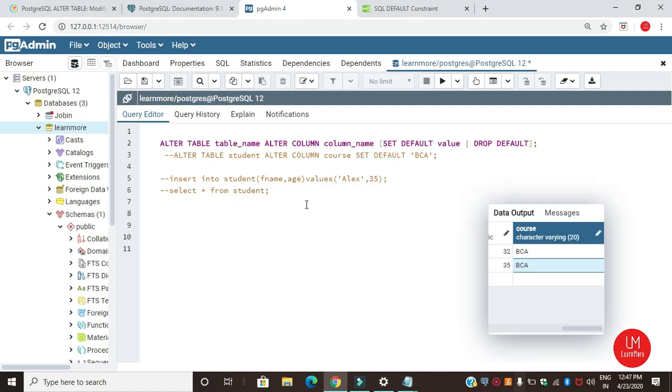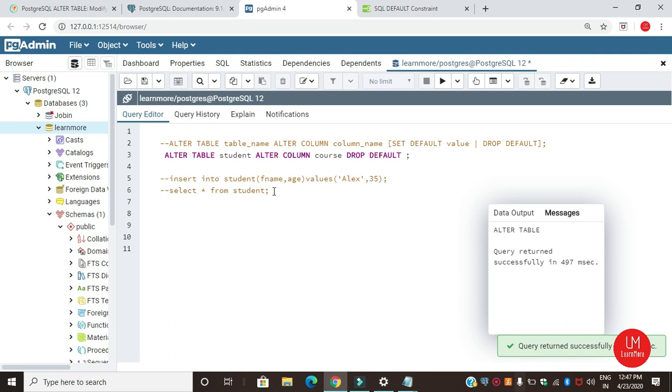Now we are going to check how to drop a default constraint. For dropping a default constraint, you can use the same syntax: alter table, table name, alter column, column name, and instead of set default, we are going to use drop default. So our statement is alter table student, alter column course, and instead of this set, we are going to use drop, and delete this value. Then execute the query. Your table is altered.